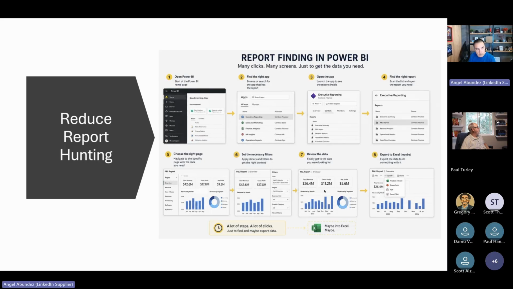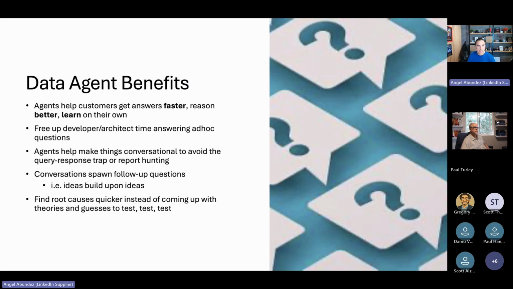Again, all of this hunting for the right report, looking for the right filter, and understanding the context of what you're looking at on the dashboard can be circumvented just through conversation. So data agents are good because, with those examples, they help your customers get answers faster. They no longer need to submit a ticket or try to find you when you're answering three other questions. They can just go to the agent, ask their question, get what they need, and move on.